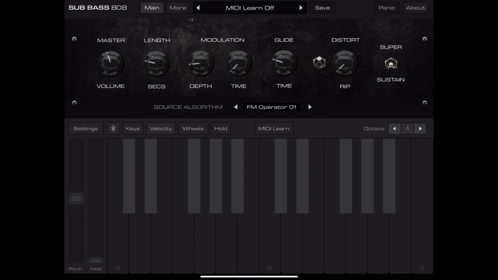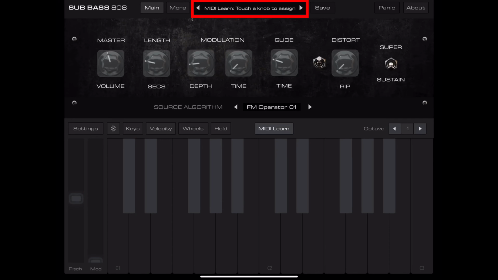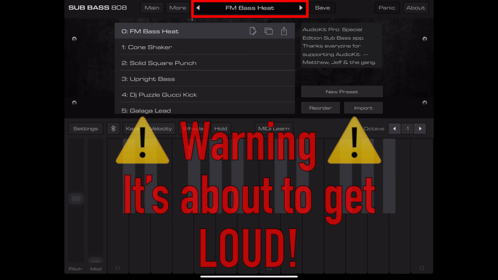I just want to talk about this very top bar in the middle here, which is this section where at the moment it says MIDI learn off because I've just turned MIDI learn off. You'll notice when you actually change a couple of things, or if you press certain things, there you go, MIDI learn, touch a knob to assign, and then if I turn it, it says MIDI learn off. It's a little bit like a little indicator just to say what's happening. But again, if you tap it, it is where the presets live.